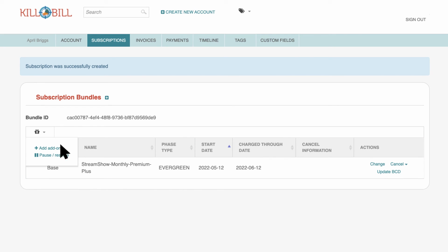On the Subscriptions page, you can also add an add-on product to a subscription, pause a subscription or resume a paused subscription, change a subscription's plan and amount, cancel a subscription, and update the billing cycle day for the subscription.